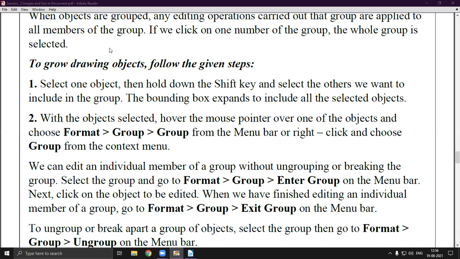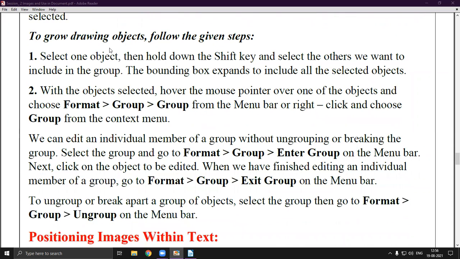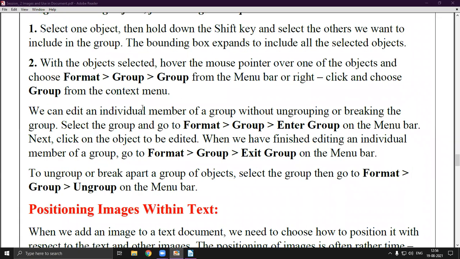So the very first and obvious question that comes to our mind is how we can group our drawing objects. To group our drawing objects, select one object, then hold down the shift key and select the others we want to include in the group. The bounding box expands to include all the selected objects. With the objects selected, hover the mouse pointer over one of the objects and choose Format. Then click on Format, go to Group, and then right-click of the mouse, and you will find the context menu.